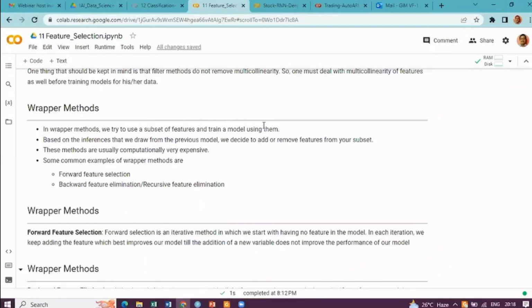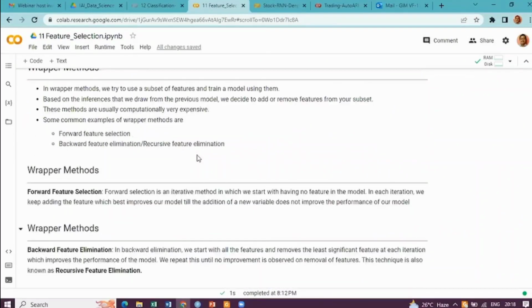And based on that, we will either retain the variables or we may drop some of the features. So typically, we can say two methods. One is forward feature selection, and the other is backward feature elimination, or recursive feature elimination. So it goes like this: the first one is the forward approach, and the second one is the backward or recursive approach.